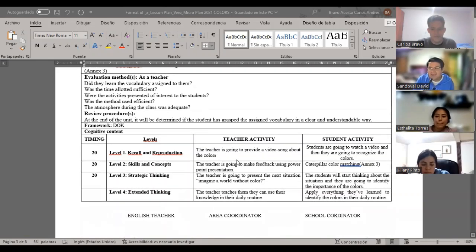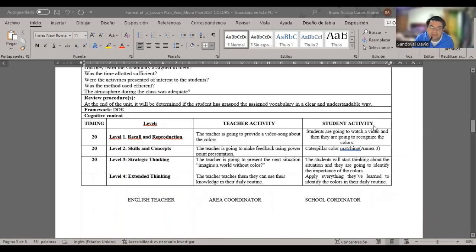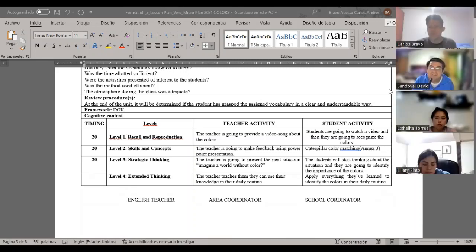Okay. In this lesson plan, we use a framework based on the DOK framework with cognitive content. We have different levels that we need to do in the class. The first level is recall and reproduction, with 20 minutes. The teacher activity in this level is the teacher is going to provide a video song about the colors. And the students' activity is students are going to watch the video and recognize the colors.